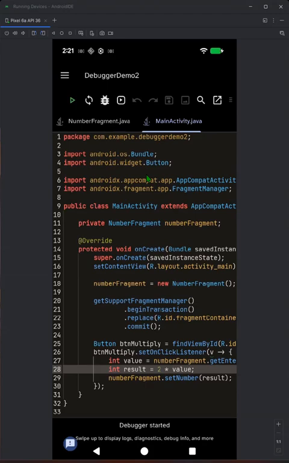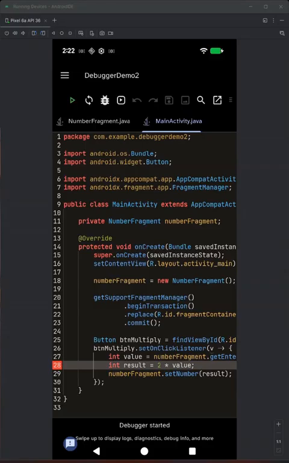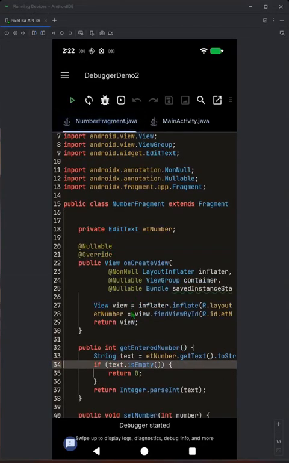First, we'll set a breakpoint in the main activity where the multiplication happens. To set a breakpoint, tap the line number. When the line number turns red, the breakpoint is set. Now we'll set a breakpoint in the fragment where the number is entered. We tap the line number and the number turns red. Now we're ready to run the debugger.